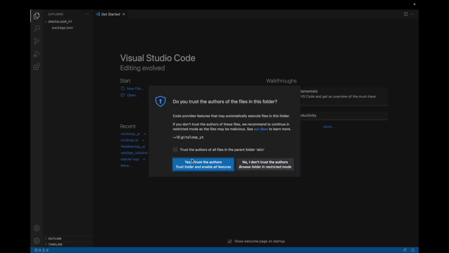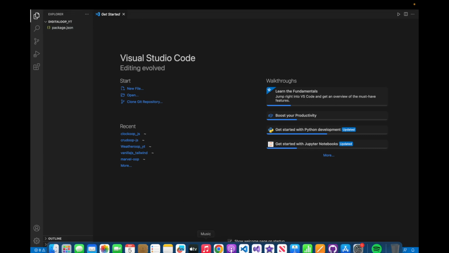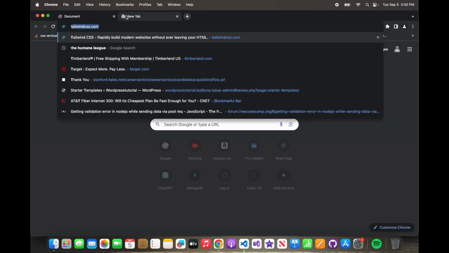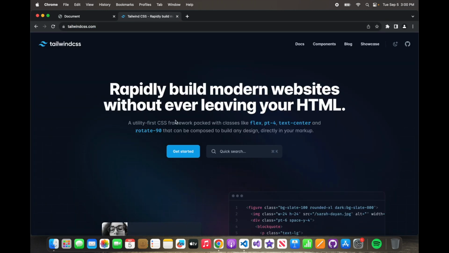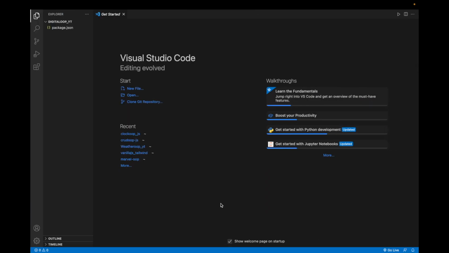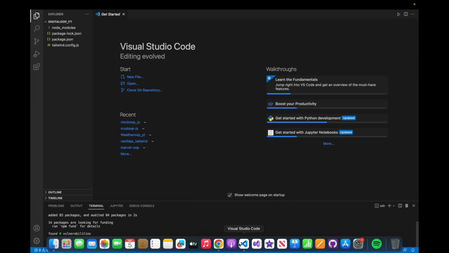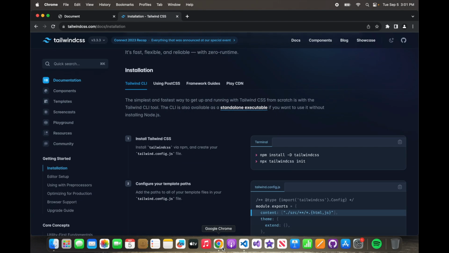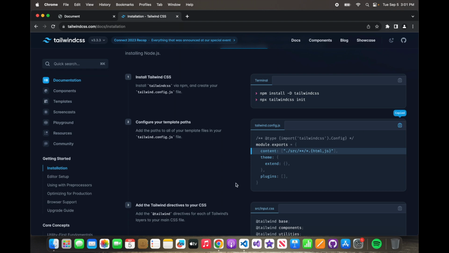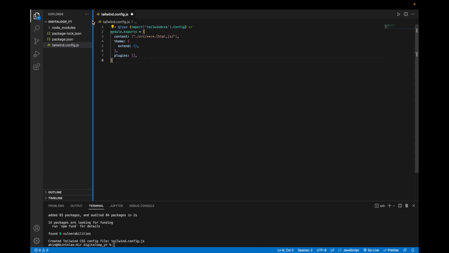So we're going to open this up, and yes, I trust the author. And then let's go right into Tailwind. So get started. We're just going to take this, and I've pretty much done this in a couple of videos, so I'm not going to really walk through what I'm doing. But if you guys want to see how to connect Tailwind to your project, you can go ahead and just watch the other videos.